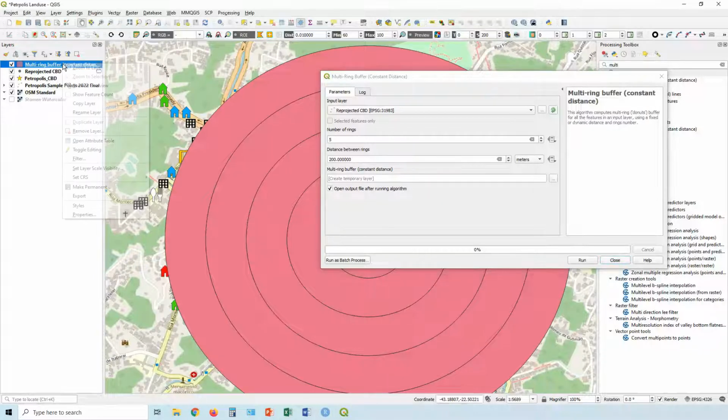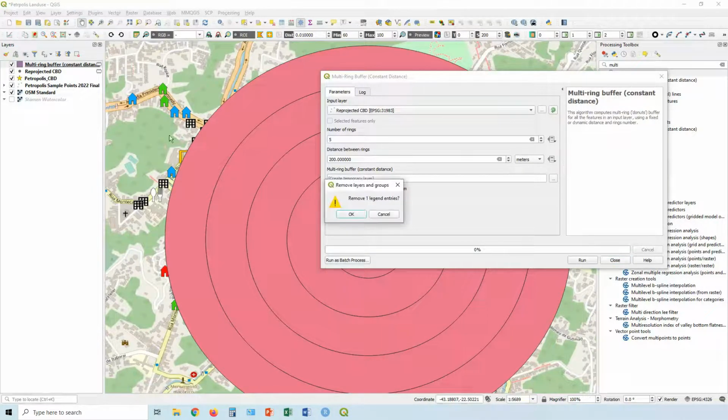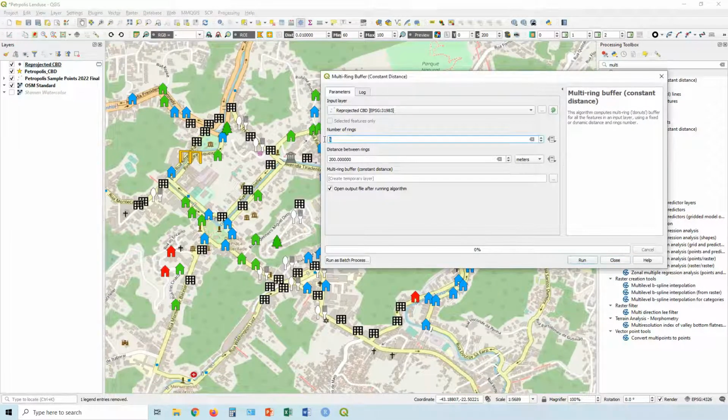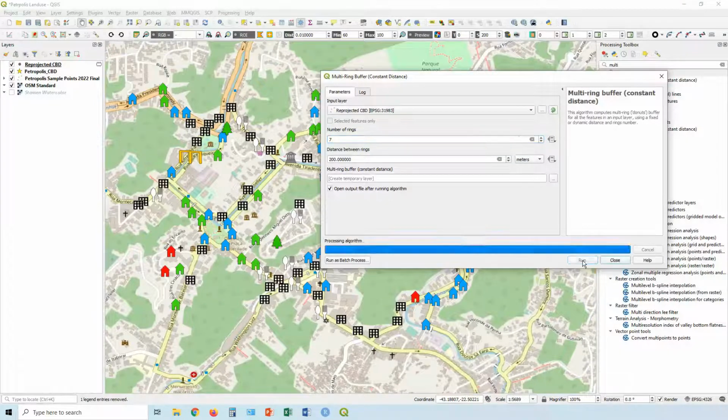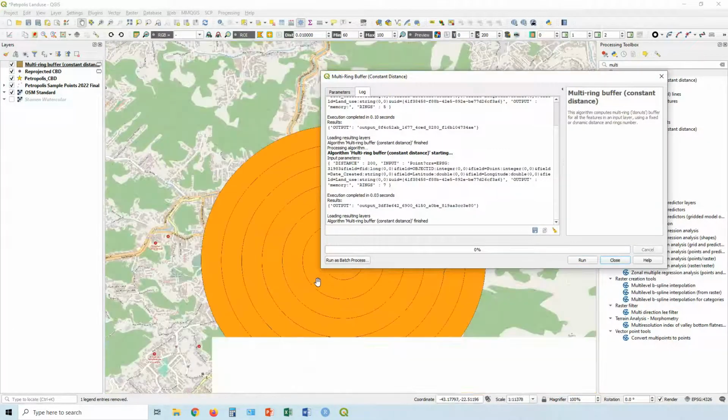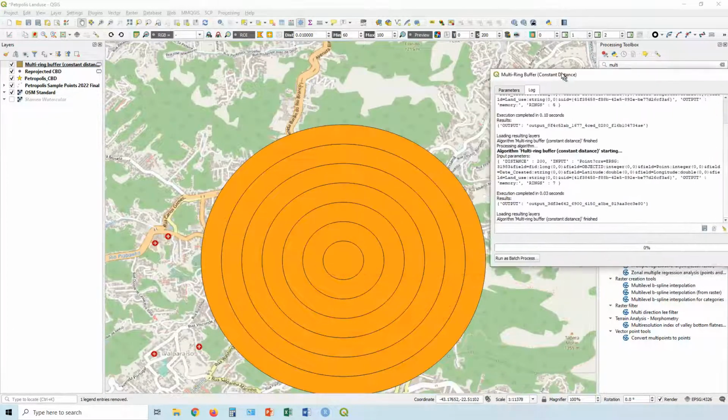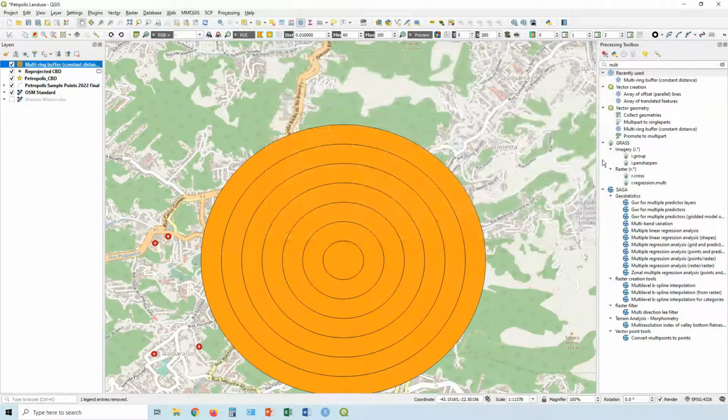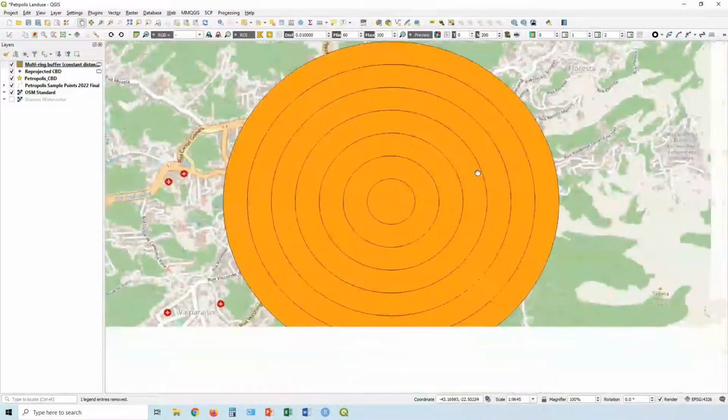So let's actually remove that. Let's right click and remove. And let's say 7 just to be safe. So 7 rings, 200 meters distance between each of them. Let's run. There we go. That looks like it's covered all our points. Yes. Okay, so we can close that down. Let's close you down for now as well.